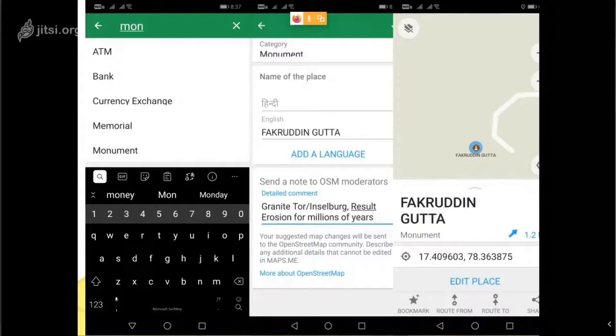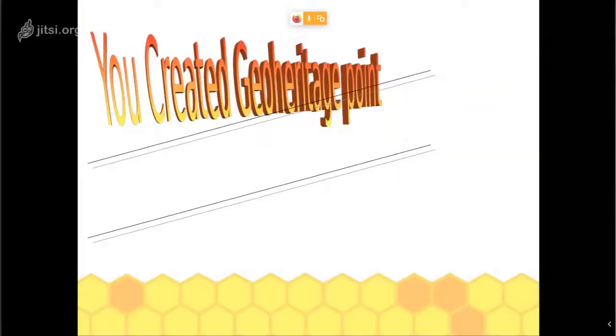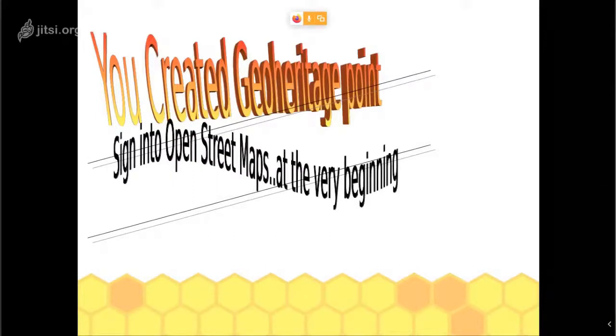So you can see the lat-long there. And then, let us see. You created a Geoheritage point. Well done. Then, sign into OpenStreetMap at the very beginning. Even on Maps.me, if you sign into your OpenStreetMap account, whatever you are doing, as per the attribution of OpenStreetMap, it will be uploaded with the presence of internet.